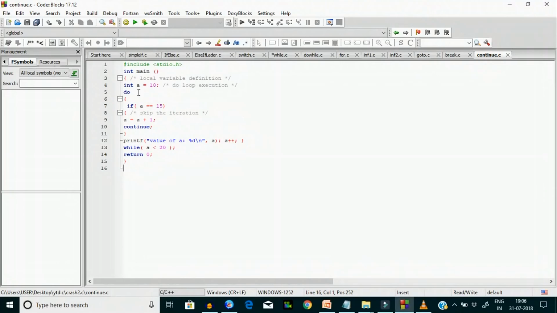But when the value of a becomes 15, the program will not terminate, but it will skip the value 15, and the loop goes to the next value. That means 16. Here 15 will not be printed. So let's see the output. How does the output look?